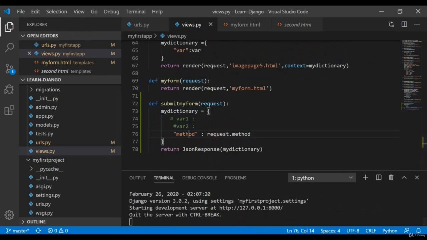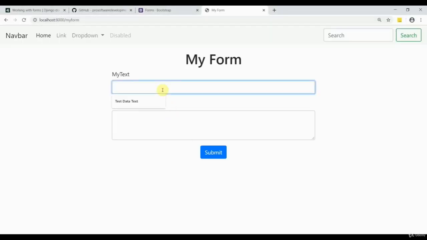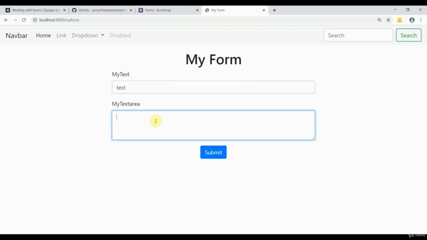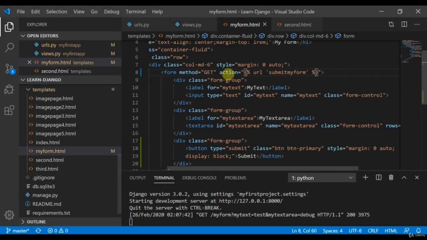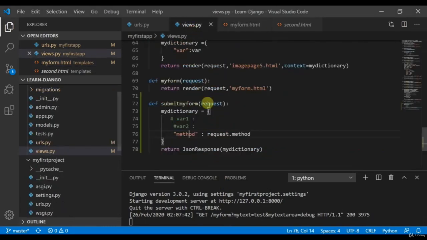So what I'm going to do, I'll make a test. I'll make a different value, test debug. Now I'll submit my form. Now what you can see here, let me... I'm having some issue in my form. Okay, in the submit my URL has been defined and method has been get.